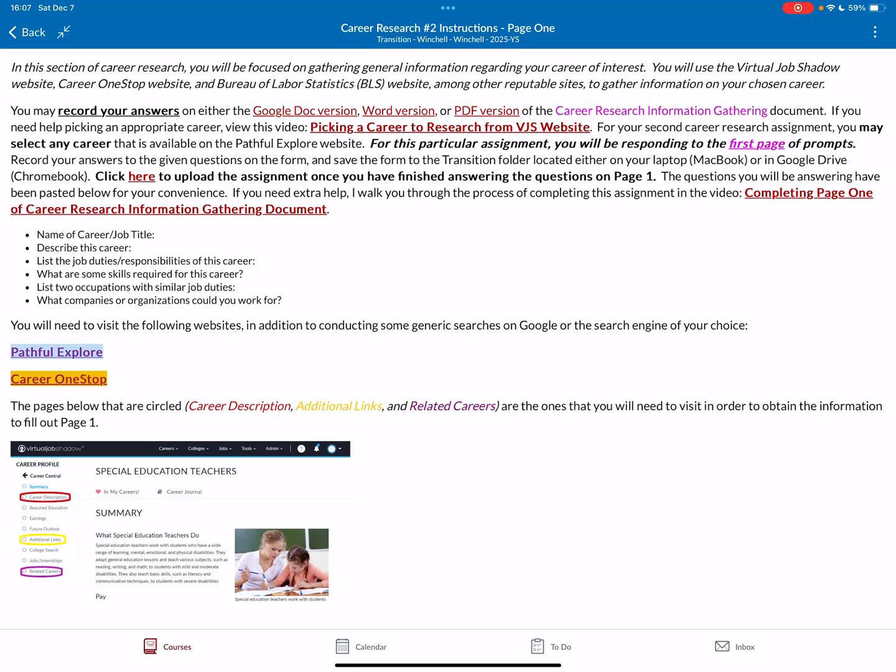In this lesson, I'm going to show you how to log in to the Pathful Explore website in order to begin researching a career of interest. What you're looking at right now are the instructions page for completing page 1 of the career research document.